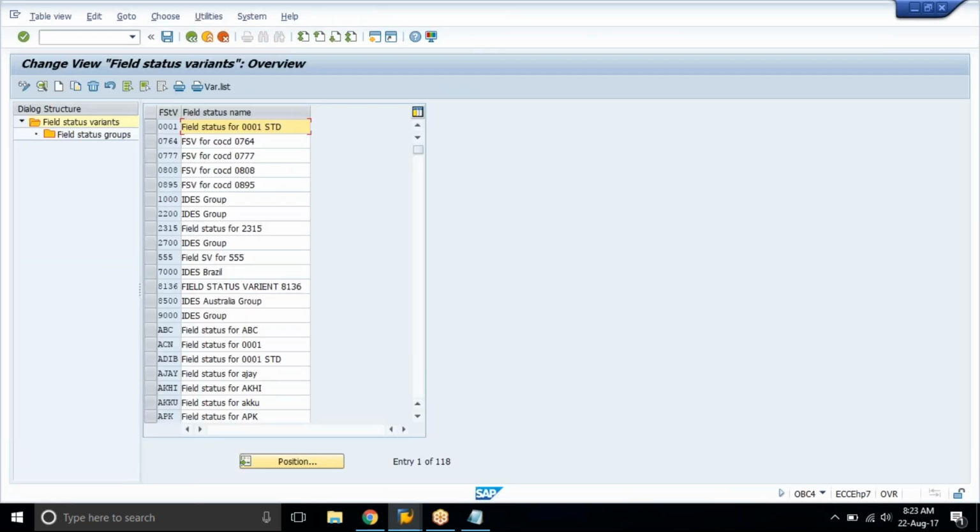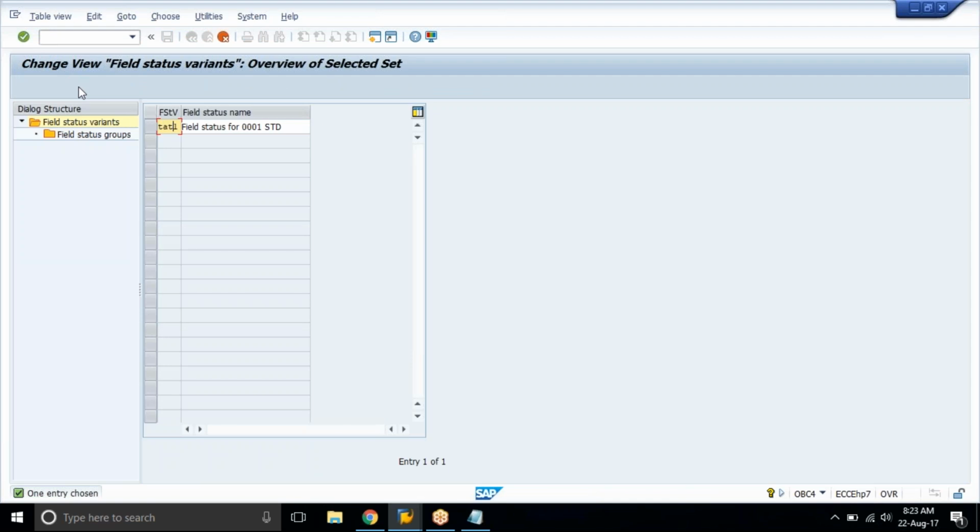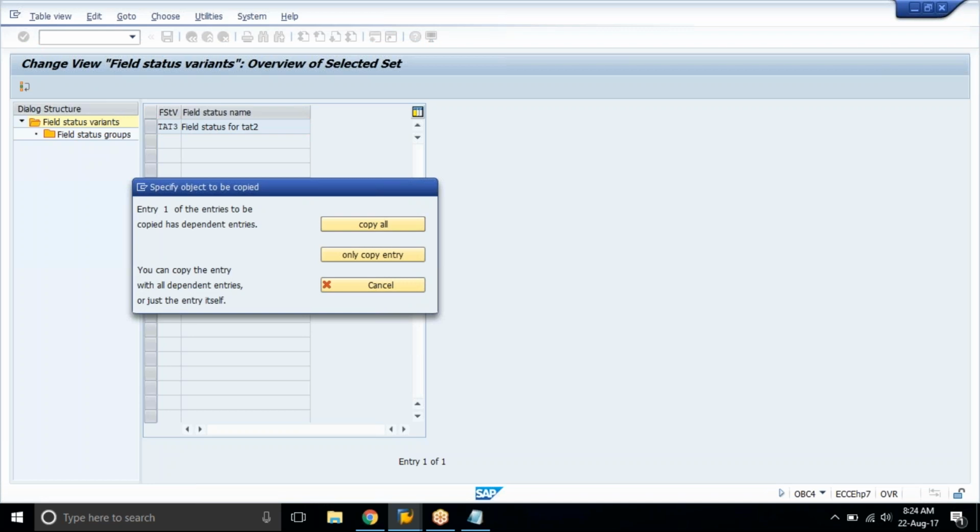This is your field status variant. Remember what we did? We selected 0001. We clicked on copy. We renamed that as T81. Exactly, on the right hand side, we did that only. Hit enter. It is already there. And copy all, we did. Some 41 entries had got copied.